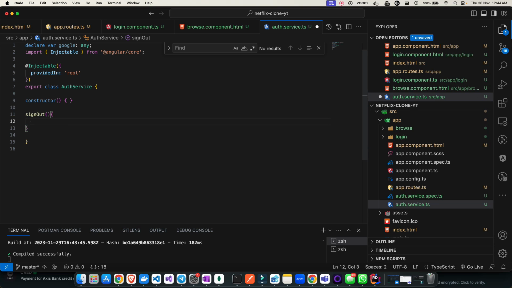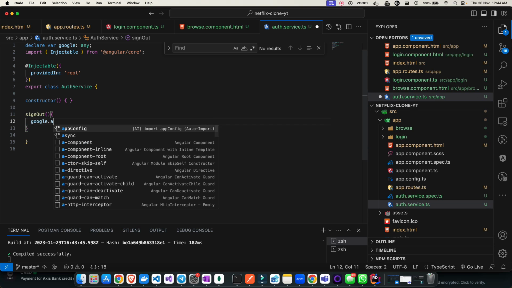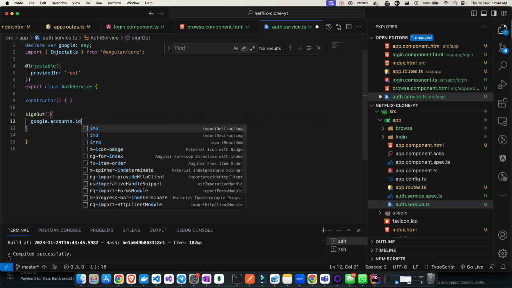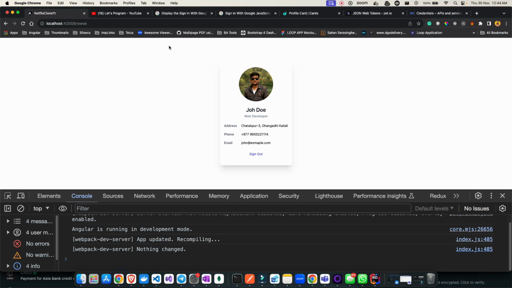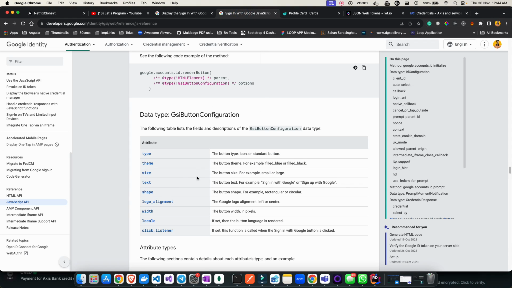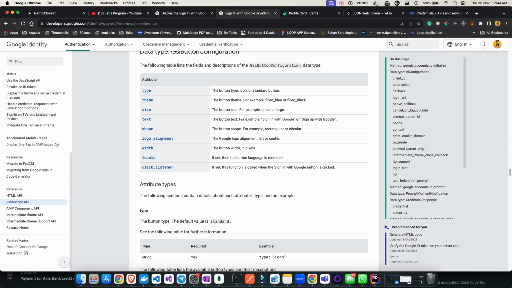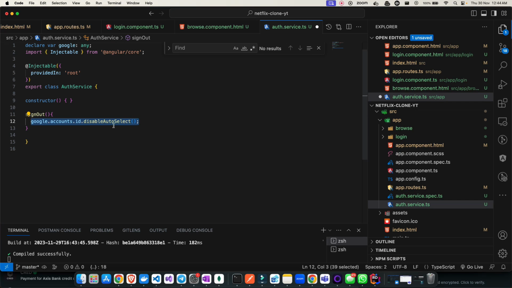Okay, again I will have to make use of Google accounts: google.accounts.id.disableAutoSelect. So this is very important to add. If you don't add this, it can create some problems. So you need to add this. Again, this is also provided by Google. If you want more information, you can just read this documentation I was talking about. It is clearly mentioned over here as well how to successfully sign out. Okay, so this is very important for that.